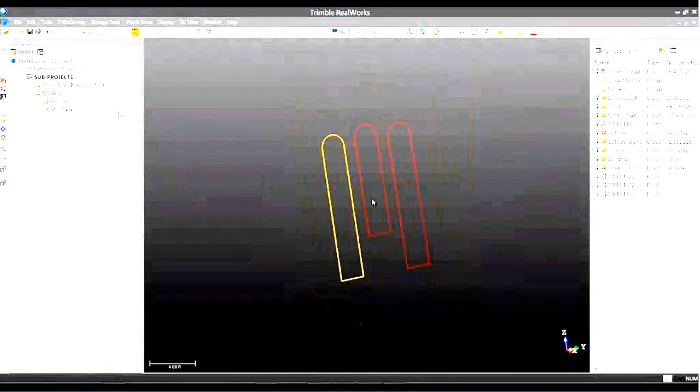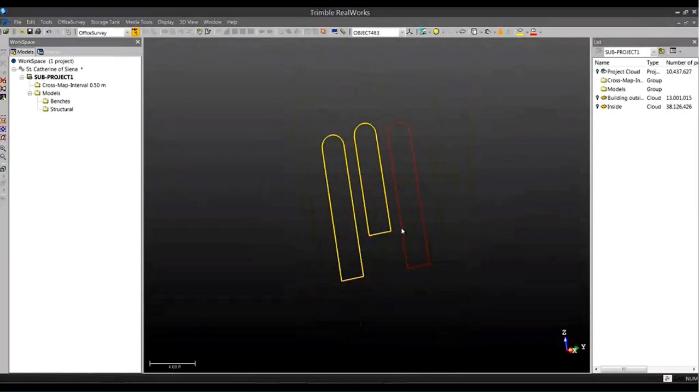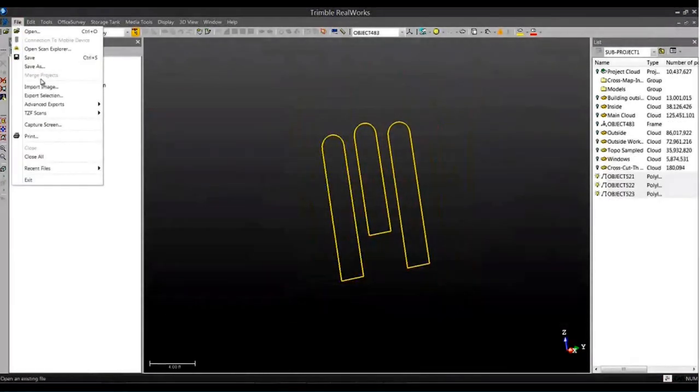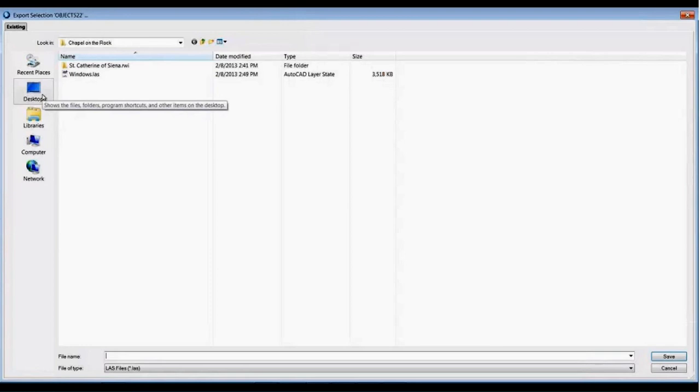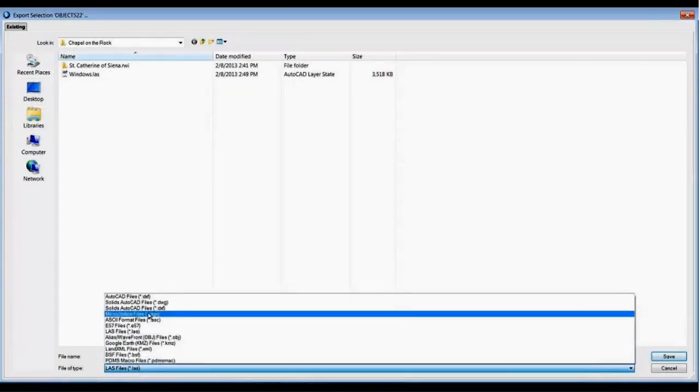So I've created now my line work. I can take this and export this out to any format that I might need. In this case, maybe I'll choose a DXF or a DWG.